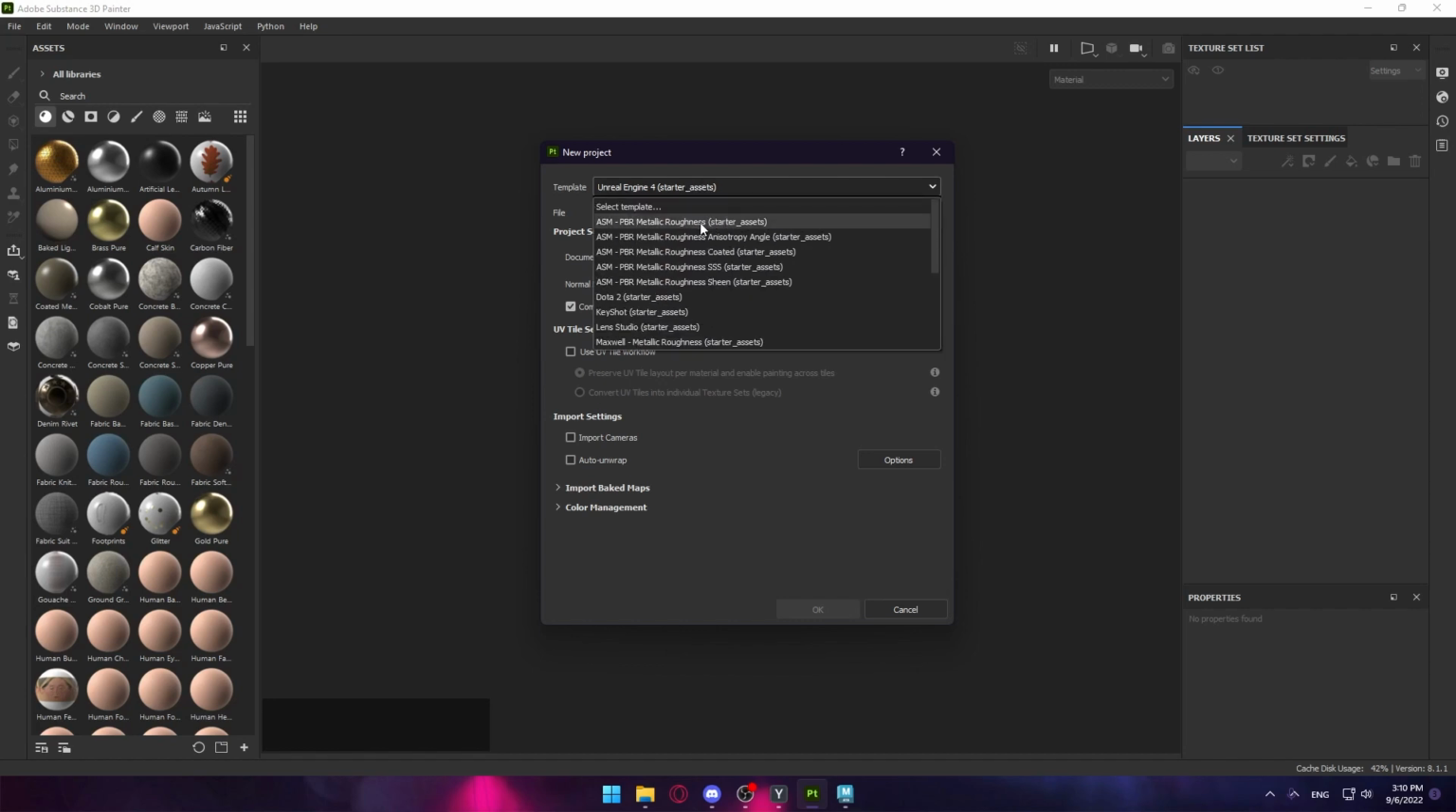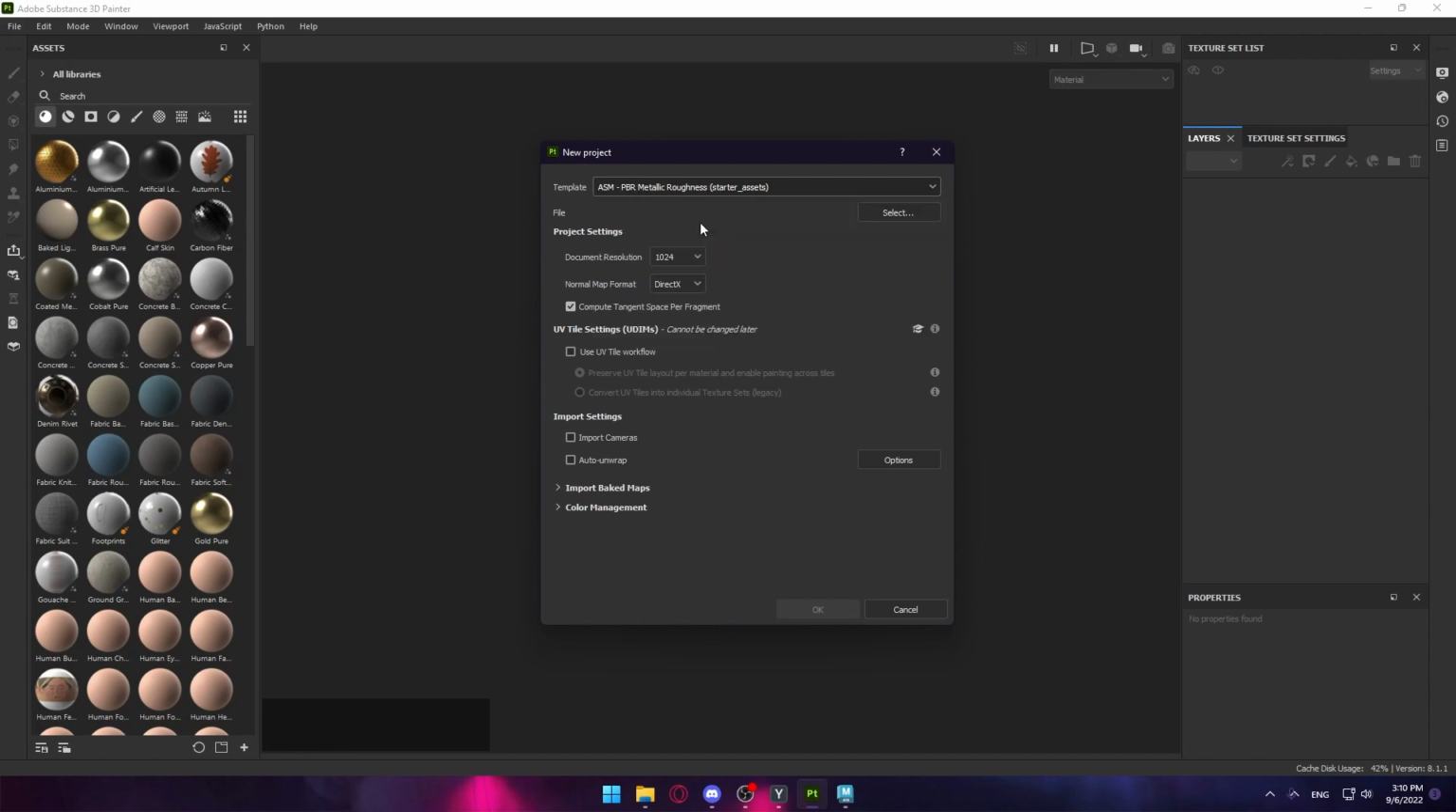The most generic one is the PBR Metallic Roughness. So let's just click on PBR Roughness and Metallic. This is most commonly used with every single software. So if you work with the PBR Roughness Metallic workflow, almost every program will allow you to use the exported textures.